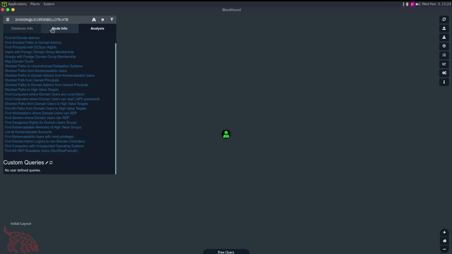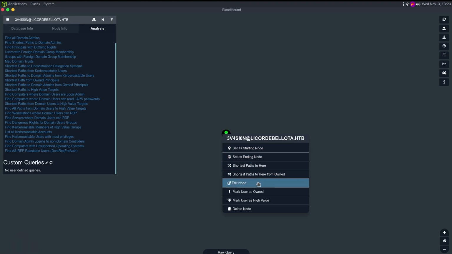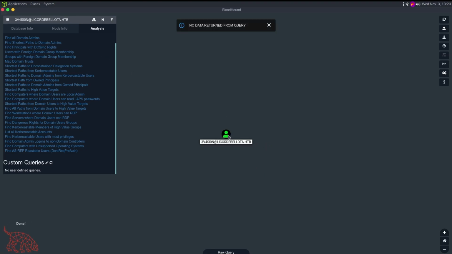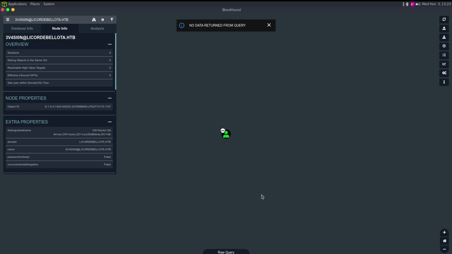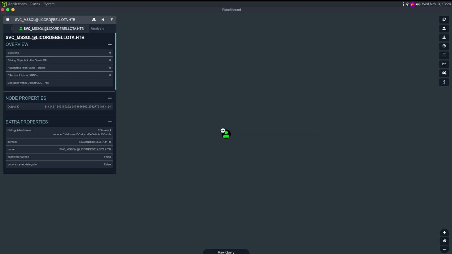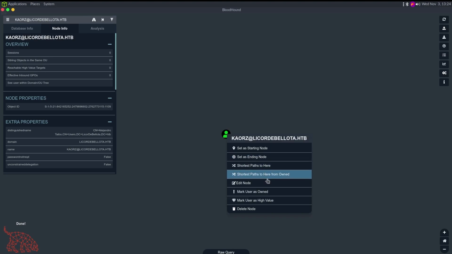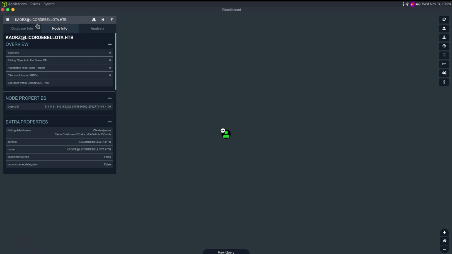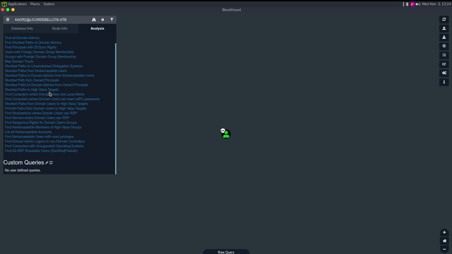So we have Evasion, so let's mark him as owned. Wait, what? Mark user as owned, there we go. We have the service account for MSSQL. We can mark him as owned. And then we also have Kaorz. Mark as owned. So that lets us do shortest path from owned principals, which is a nice query.